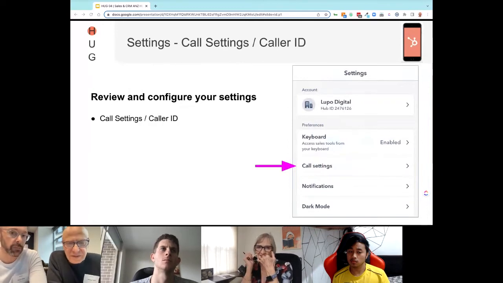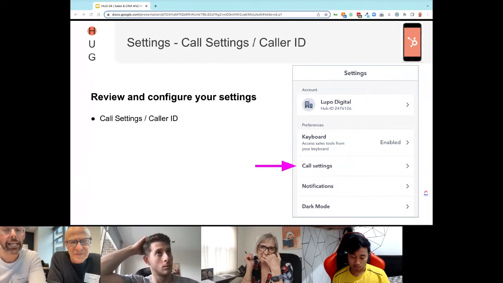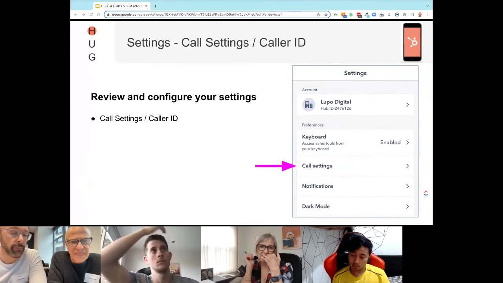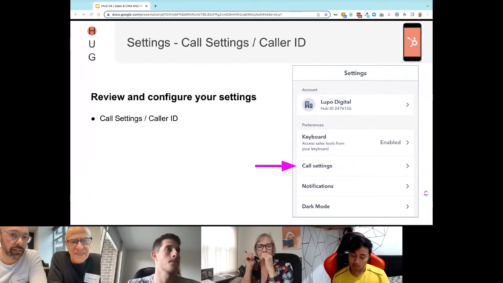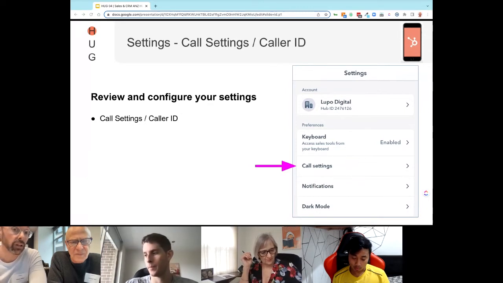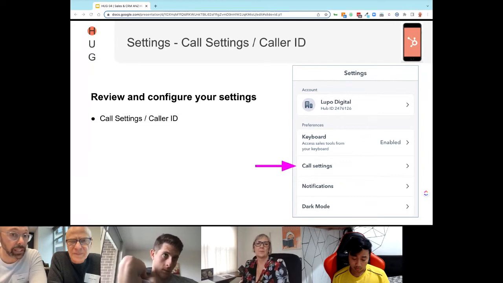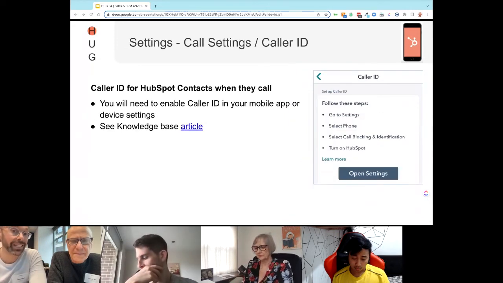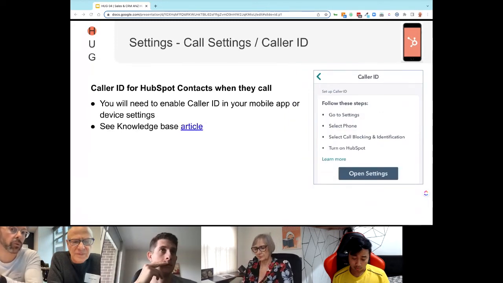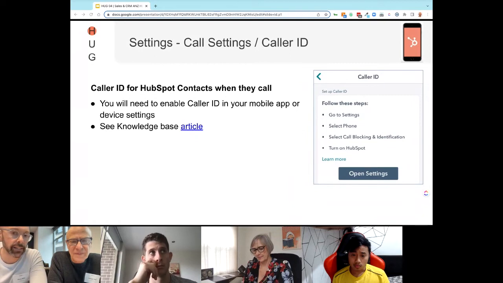Next in that settings menu, we'll take a quick look at unpacking caller ID. Firstly, with that mobile app, you do need to go into the settings, click the call settings, and configure caller ID. That way, when people ring in and their CRM record is in your mobile app, your phone will show you the contact when it brings up that iOS or Android incoming caller. I know you know what caller ID is, but you do need to tweak those settings. And again, we've linked a knowledge base article there for you.